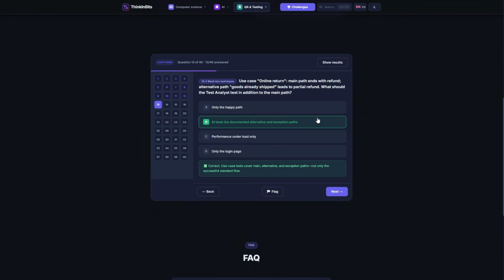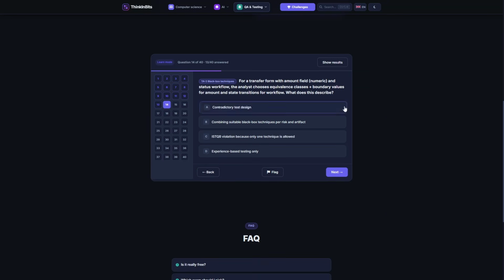Option A is wrong because testing only the happy path leaves alternative behavior unverified. Option C is wrong because performance alone does not cover functional path variance. Option D is wrong because login is unrelated to covering return path variance. Exam tip: use case testing means main path plus alternatives and exceptions. Great job. Let's continue with question 14.